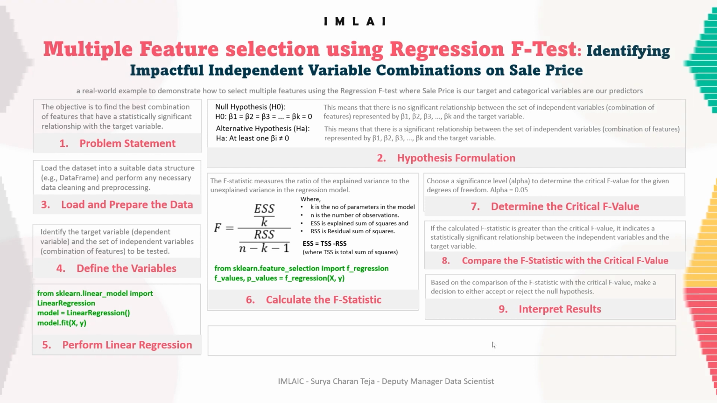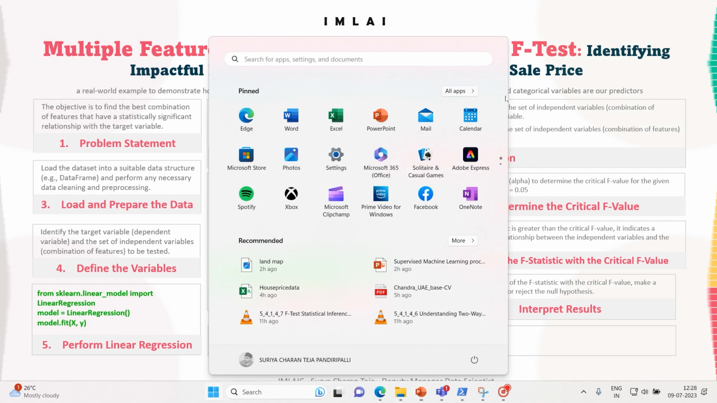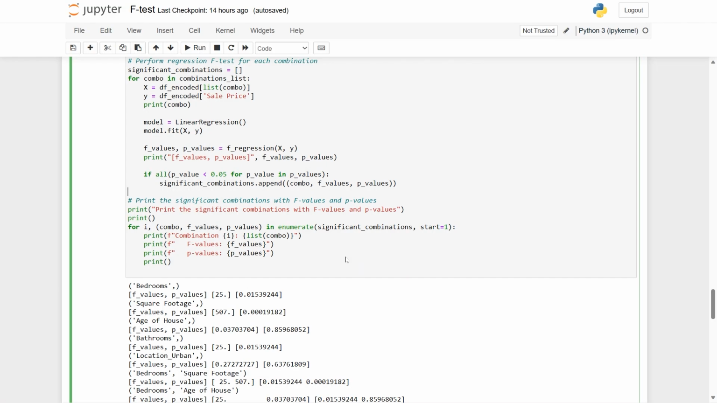So now we have to interpret the results. Based on the comparison of the F statistic with the critical F value, or the p-value of the F statistic with respect to the level of significance, which is 0.05, make a decision to either accept or reject the null hypothesis. Now let me get back to the action here.